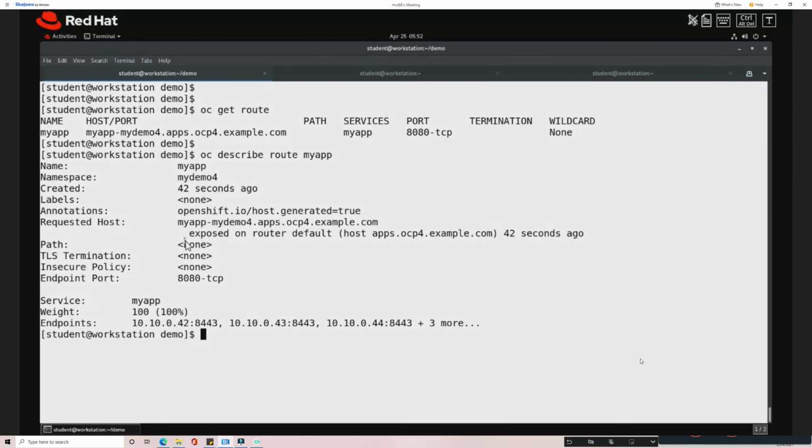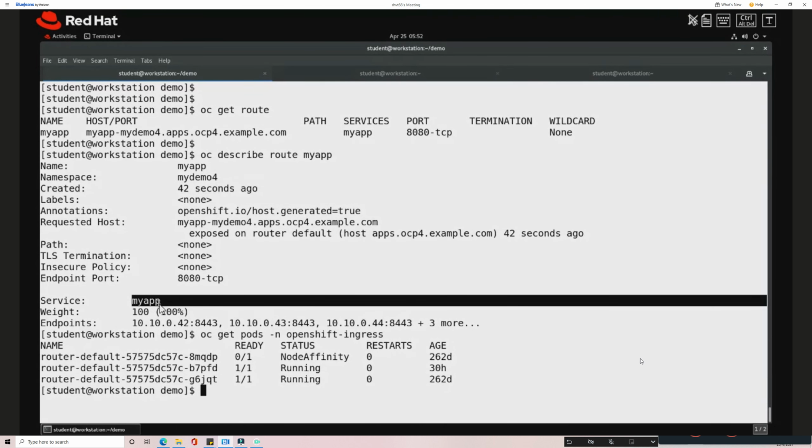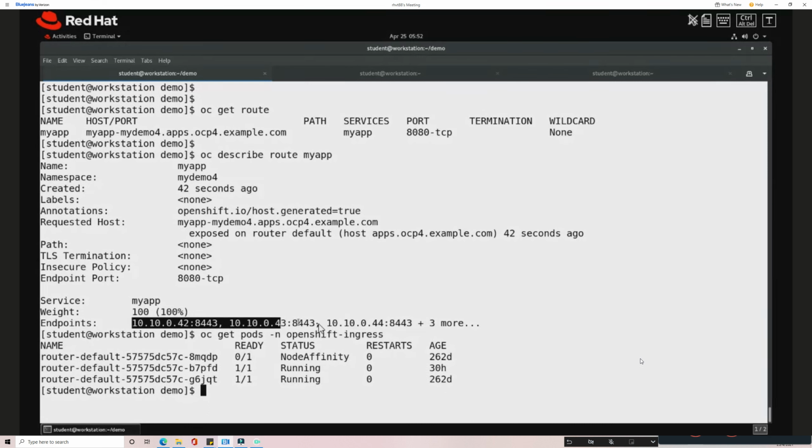You can see this is exposed on the router default, and the router default, as I told, is running on this project, which is openshift-ingress. So the host name of that router will be this one. And below that you can see the service. So this route is linked to this service. Below the service I have the endpoints. You can see the endpoints, there are 3 endpoints.